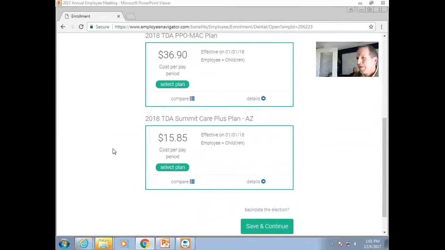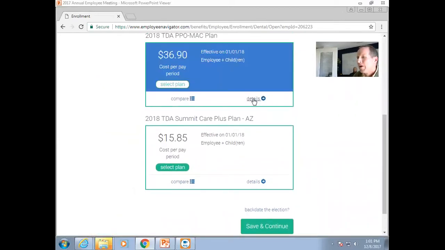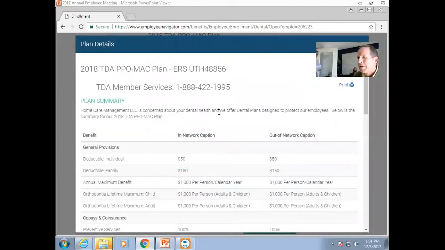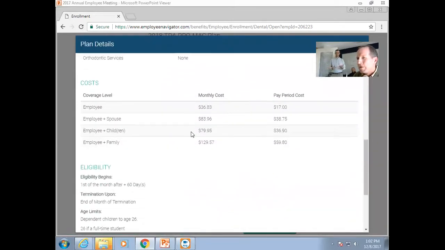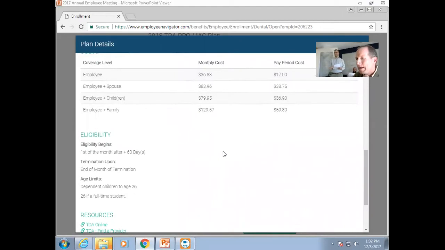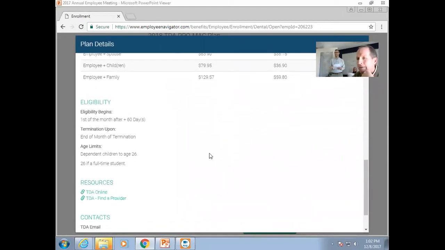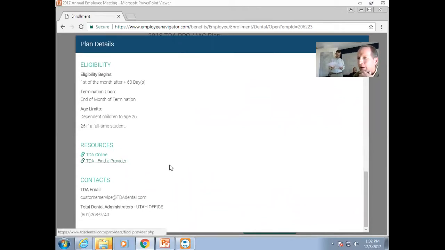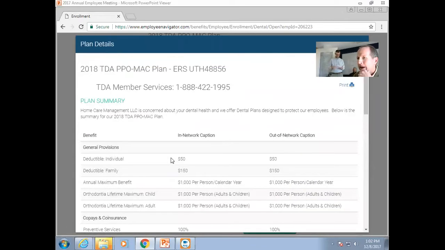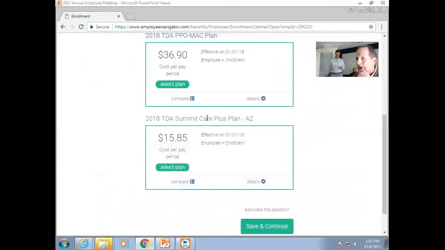While you're on this, show them. There's, you can drop down and see the details. There's information about TDA. If you needed help with a member service question, you can call that. And then the plan summaries are listed, and you'll be able to see those, and you can see the costs and the pay period costs. And there's some resources here. You can click on here if you needed to find a provider, if you needed to email them, and their phone numbers. So all the plans will have some additional contact information that you can go to.